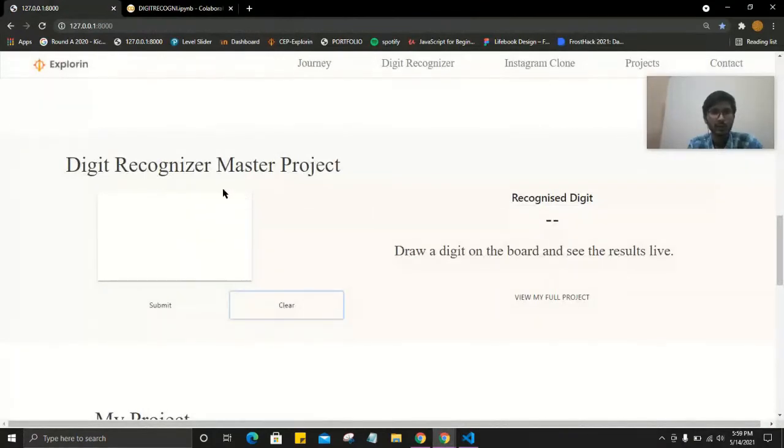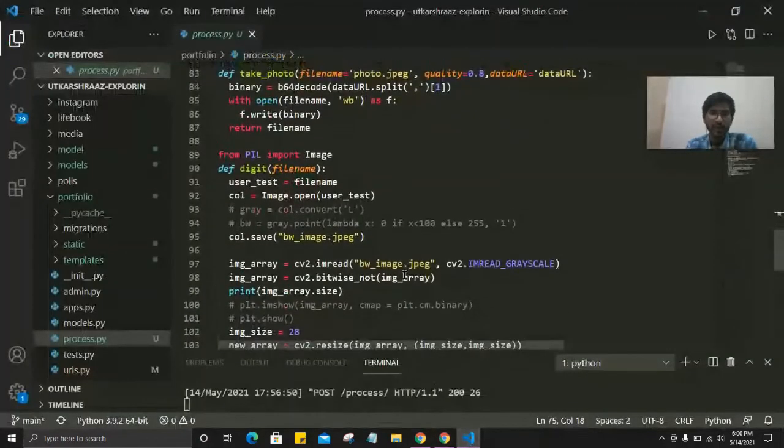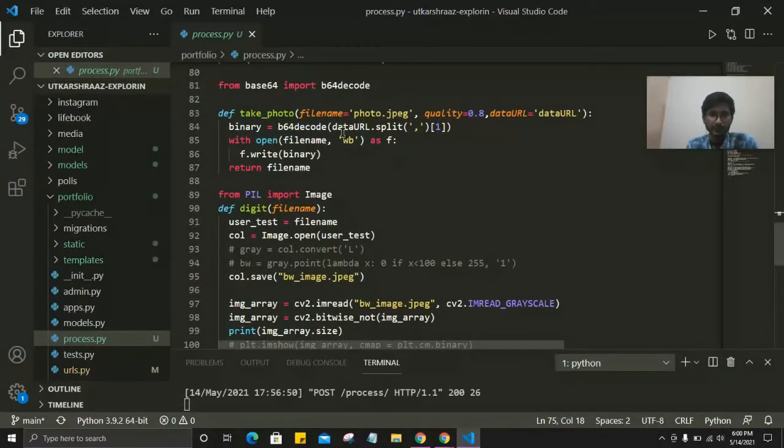Using some JavaScript code I make this canvas work. Whatever digit I draw here is converted into a data URL, like this image in PNG format or JPG format, converted into a data URL, and that URL is sent to this backend. And then again in this backend you can see I am taking the data URL and then I am splitting it and converting it into an image.